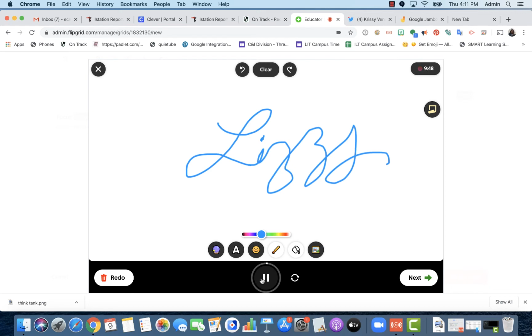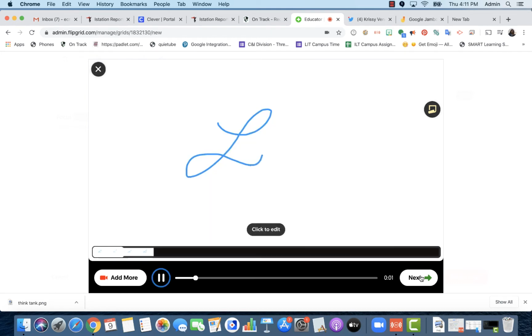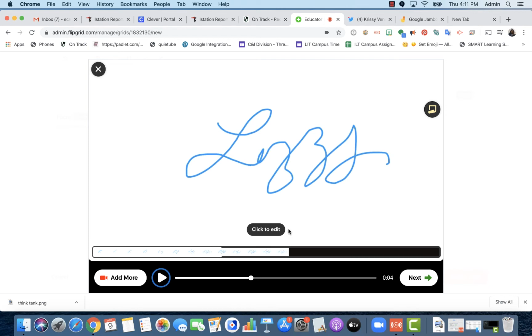You can hit pause when you are done, and then you can go to next. Then you'll go ahead and do your writing and your annotations. If you need to edit anything, you can click here to edit, and you can take off the front or the back or anything like that. Then in here is where you can also add more. If you go next, that means you're pretty much done with your video.